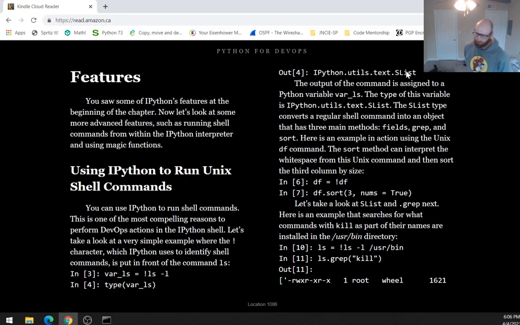The output of the command is assigned to a Python variable, var_ls. The type of this variable is IPython.utils.text.SList. The SList type converts a regular shell command into an object that has three main methods: fields, grep, and sort. Here is an example in action using the Unix df command. The sort command can interpret the white space from this Unix command and then sort the third column by size.